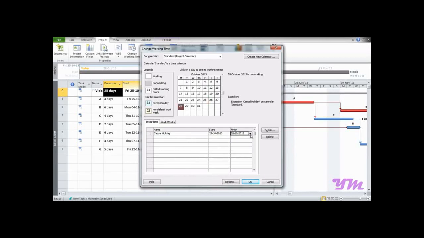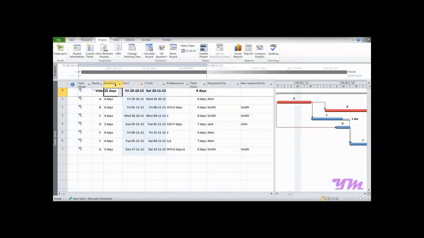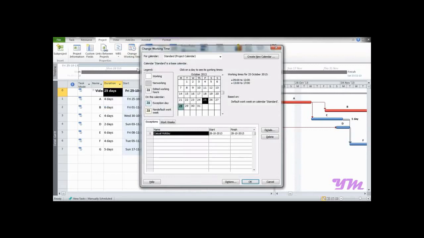Mind well to select the finish date too, and if you want a holiday just for a single day, then mind well the start and the finish dates are the very same. Now click on OK. So now when we again go on to the calendar, we can see that this is a holiday over here.